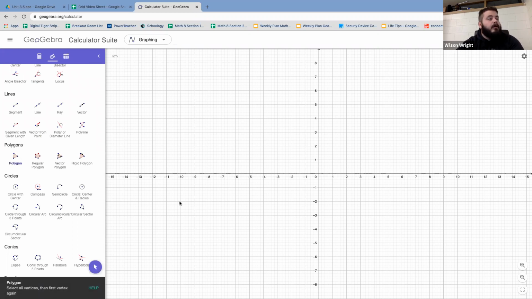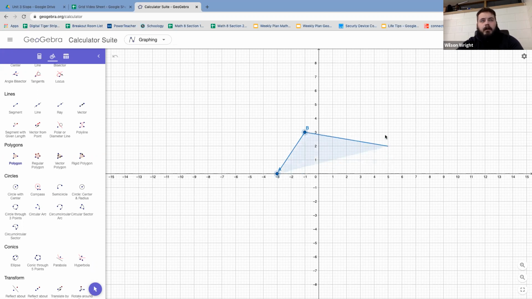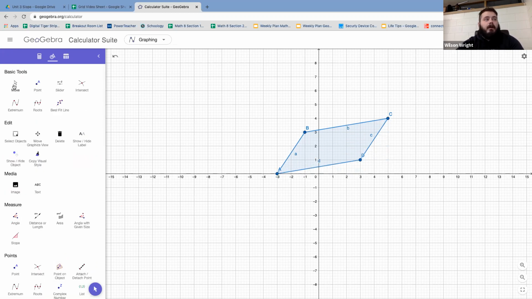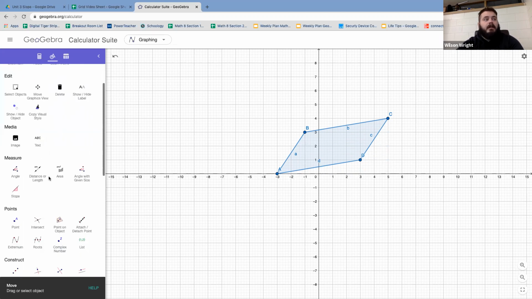and then we're going to click on this polygon tool. Now, I'm going to graph my points, which is -3, 0, -1, 3, 5, 4, and 3, 1. Now I have my 4 points posted, so I need to reconnect to that first point, and we are all happy.